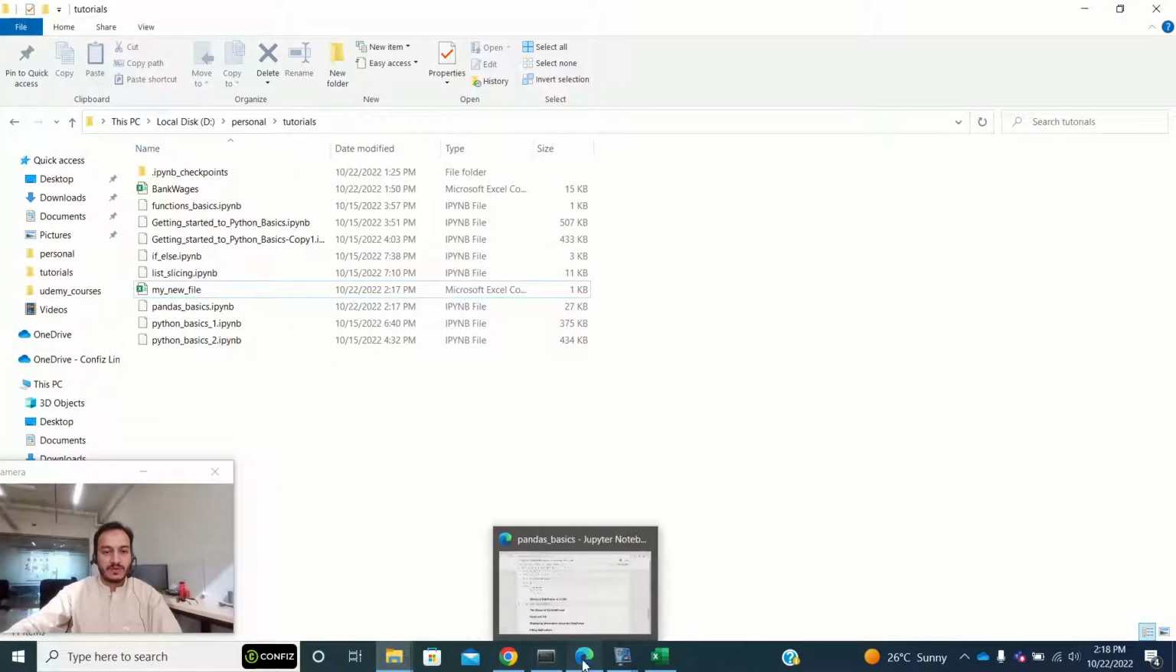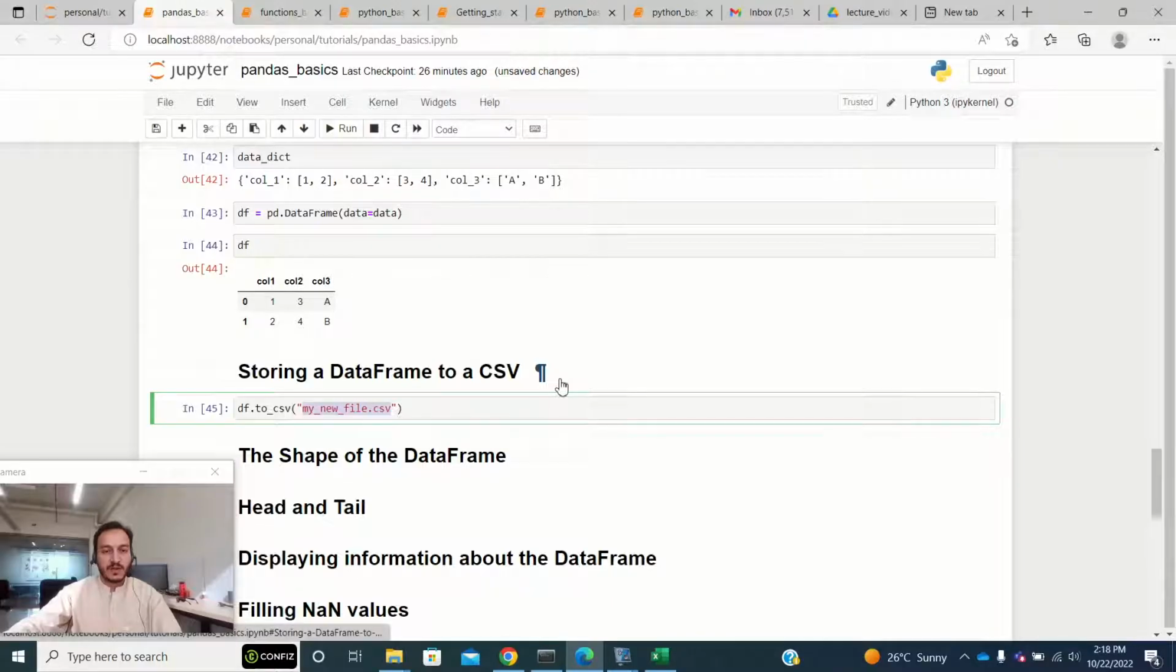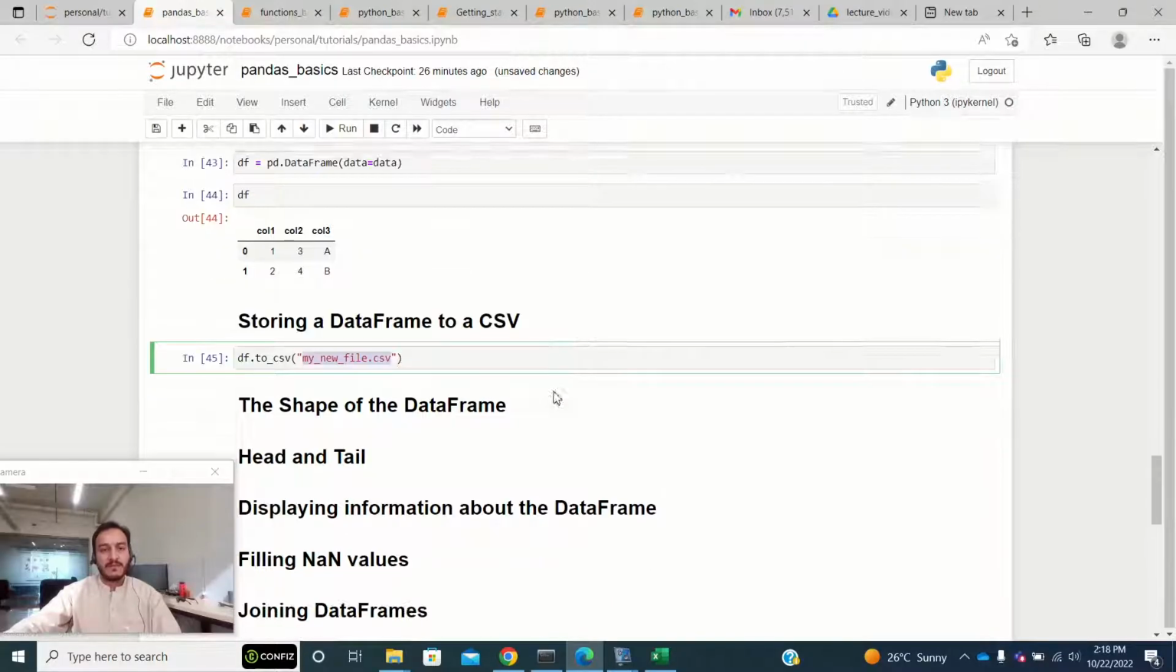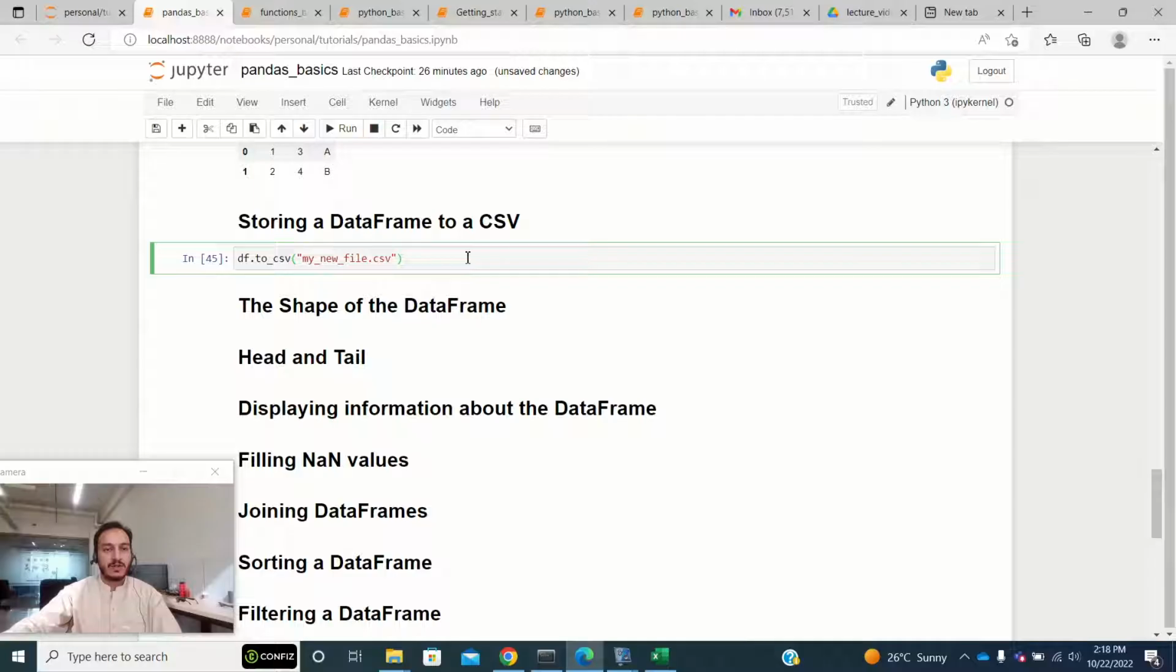Okay, so you have seen how we can store our data frame into a CSV. Usually you will use this technique a lot, because you will be getting data from different lists and different dictionaries, and then you will be saving that data in some CSV file.